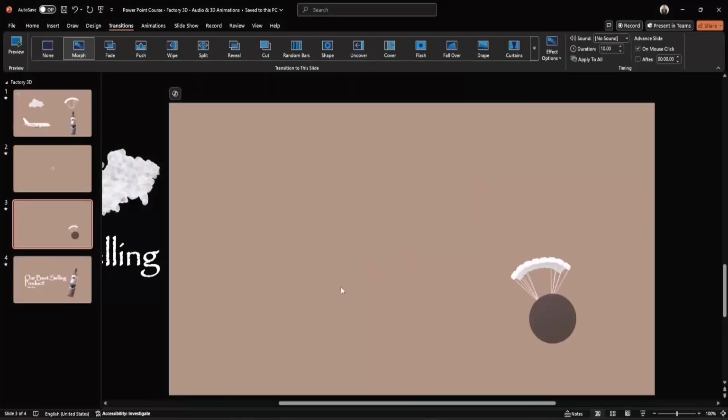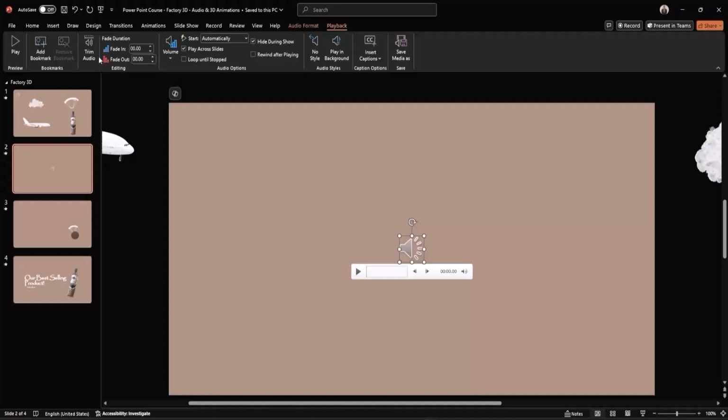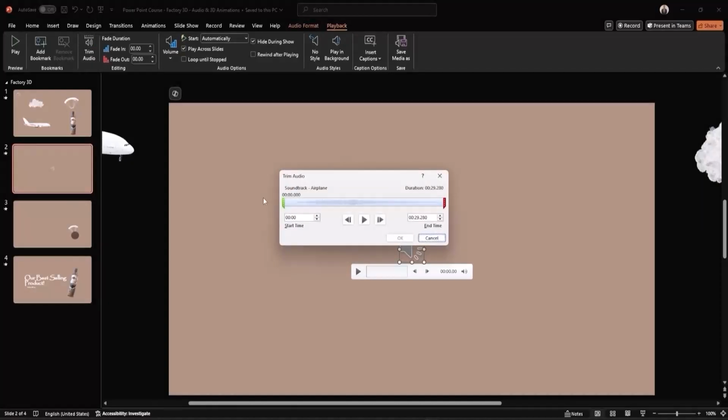There's another problem. The audio file is 29 seconds long and will keep playing until it's done. It also has a bit of a delay before starting. We can fix this by trimming the audio. Click on the audio file, go to the Playback tab, and select Trim Audio. Now, cut 2 seconds from the start to remove the delay and set the end to 8 seconds to shorten the clip. This keeps the sound effect crisp and to the point.